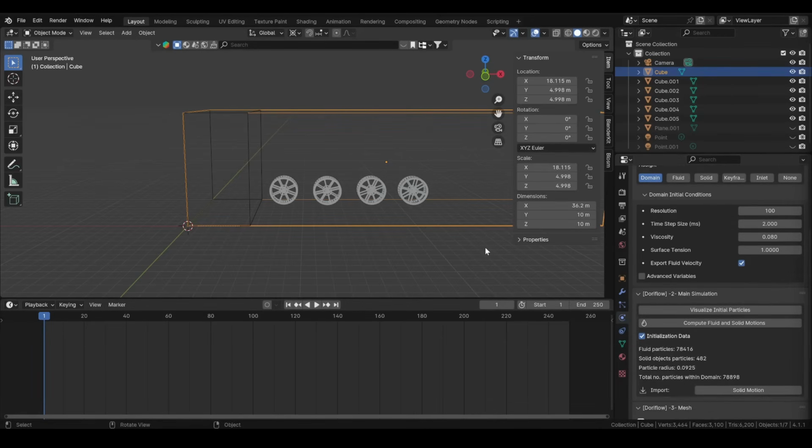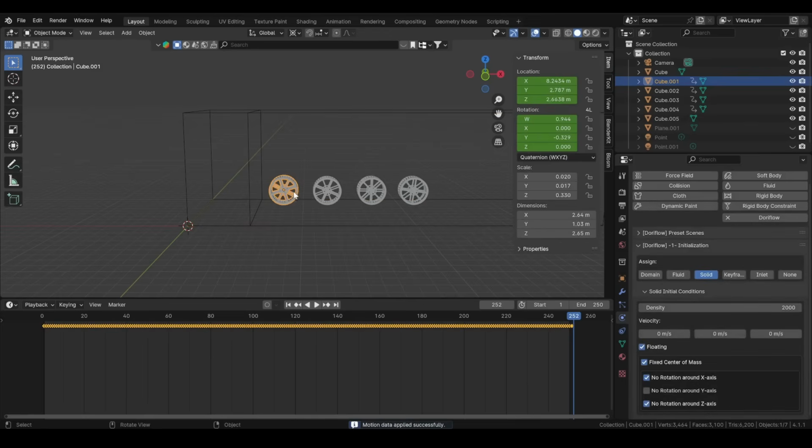During the simulation you can actually pause and resume the simulation without any issues, like so. Okay, so now it has finished. We can then import the solid motion. You will notice every wheel is now keyframed. Scroll through the frames to see how the wheels rotate.